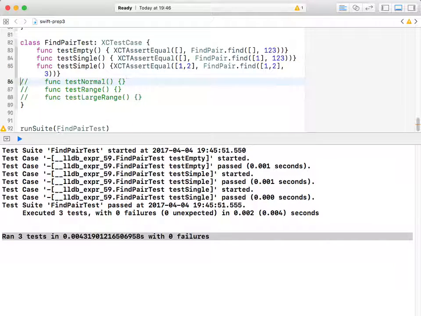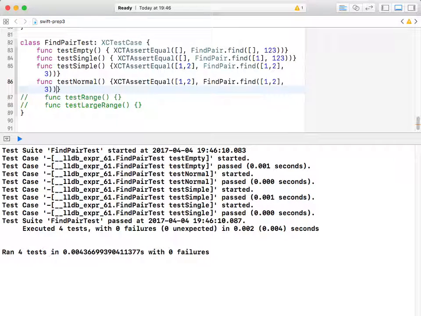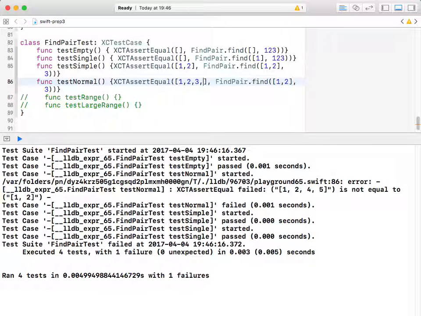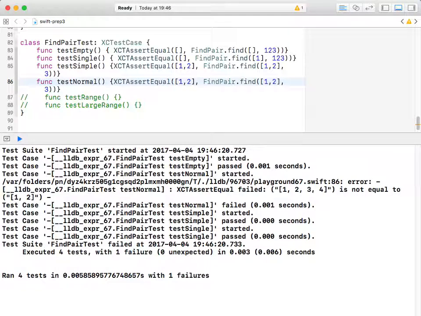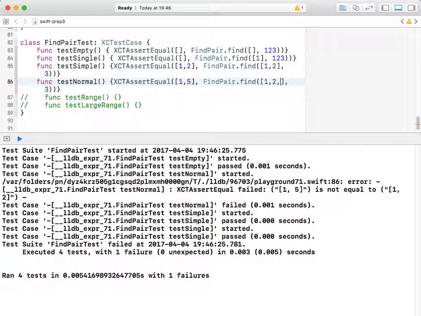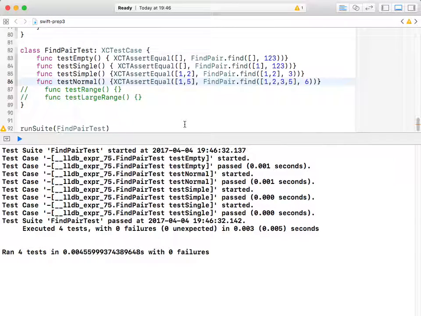So what's another, you can say test normal. Maybe you can say, well, actually, I want to do something like 3, 4, and I want to, oh, wait, wrong. It should be, let's see, I expect 1 and 5. If you give me a range 1, 2, 3, 5, and then you ask me for 6, this still makes sense, right? And it still passed. So that's a normal case.